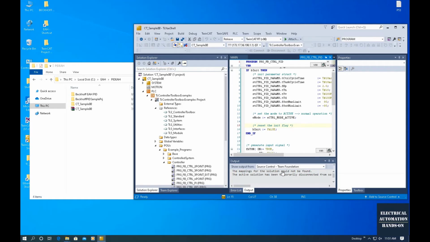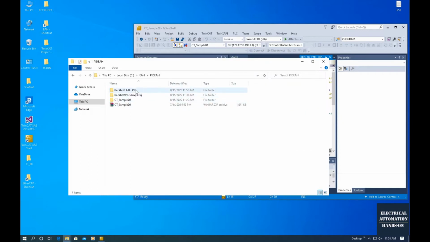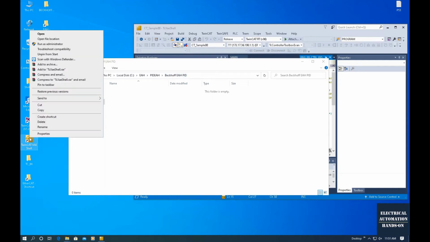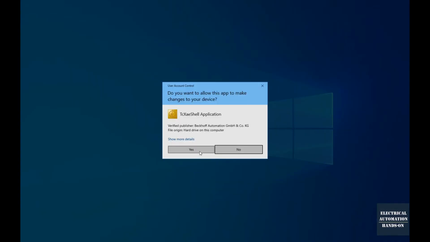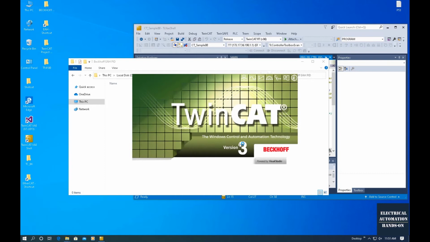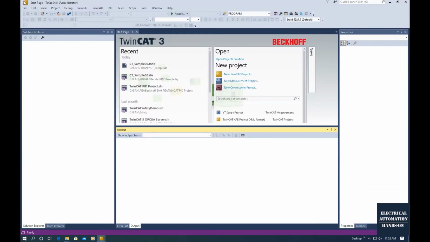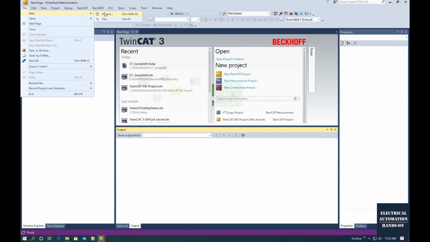In the previous video, I introduced how we can open this PID control loop sample program by using the TwinCAT 3 software. And in this video, we will firstly set up a new project. I will set up my new project under this directory, that is Beckhoff PID. Let's right-click TwinCAT XAE, run as administrator. And to set up a new project, let's click File, New, Project.